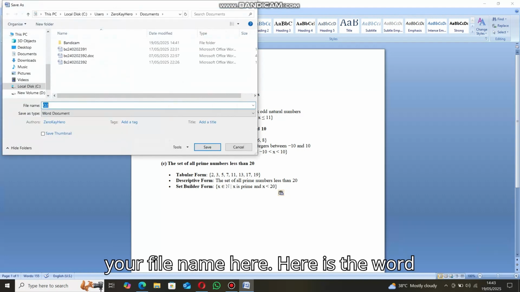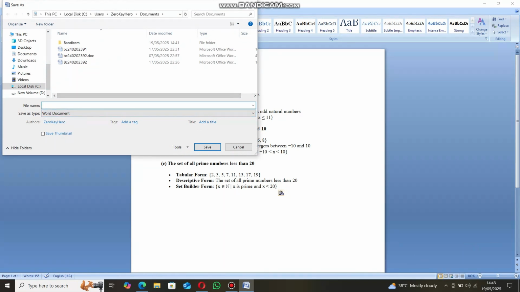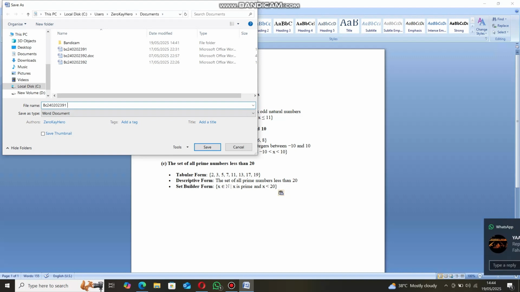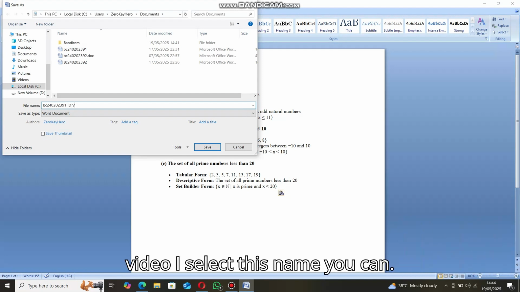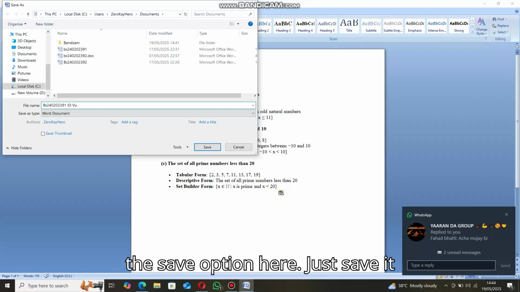Now select your file name here. Here's the Word document, so just write your document's name here. Like my uni ID name is PC 2402022391 ID video. I select this name. You can write any name you want, so just tap on this save option here.